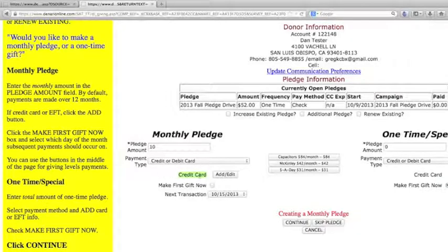You may see a message that the card did not validate, in which case you'll want to hit the add button again and try it again in case you got the number wrong. All right, so assuming we have the credit card entered correctly, we have an option to make first gift now, which would make it on today's date for this first $10, and then choose when their next payment will happen.